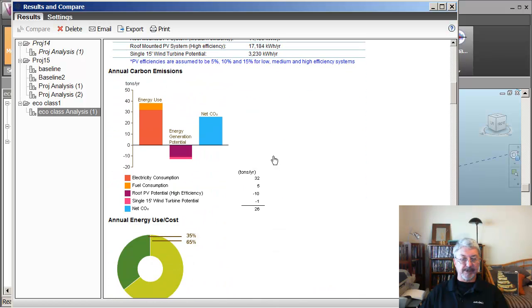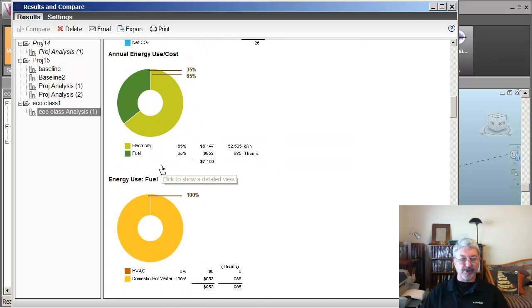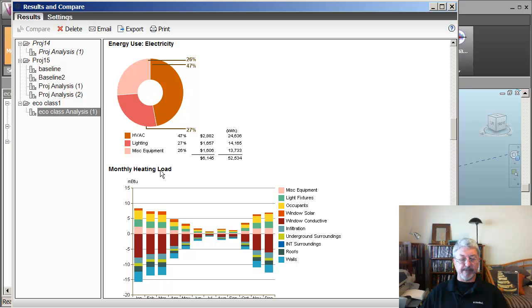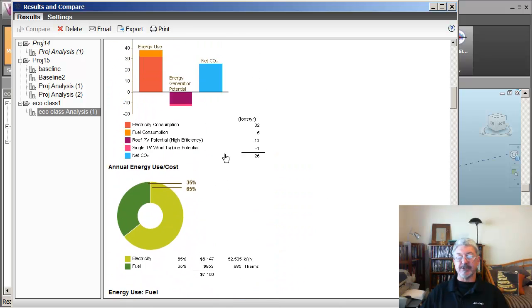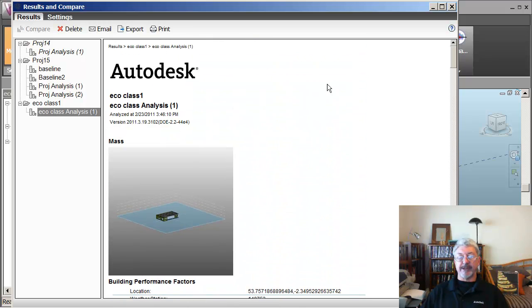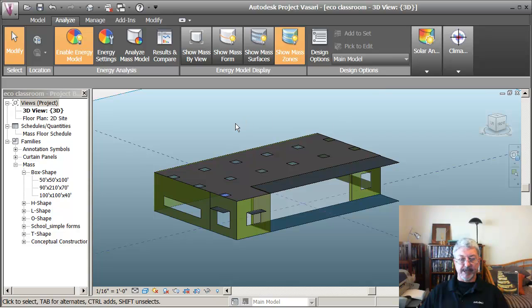On the charts, it's giving me a breakdown of carbon emissions, energy use, and much more. I'll come back to this later, because what I'm going to do is create the same model in a bit more detail and then compare the two things one against the other. So I'm going to say okay, get out of that, and I'm actually done with my energy analysis.